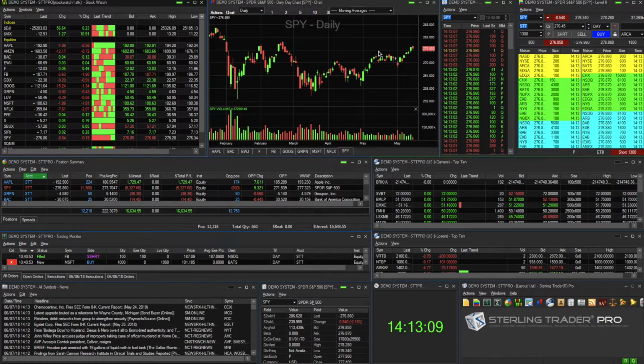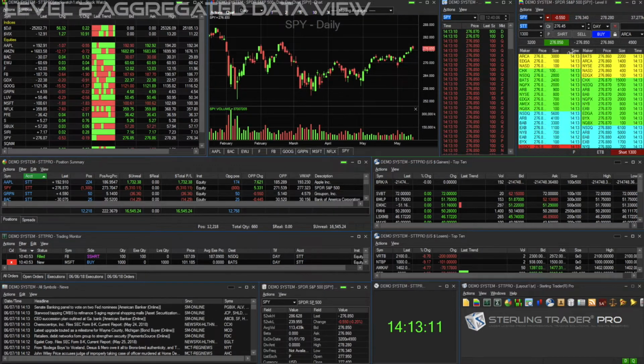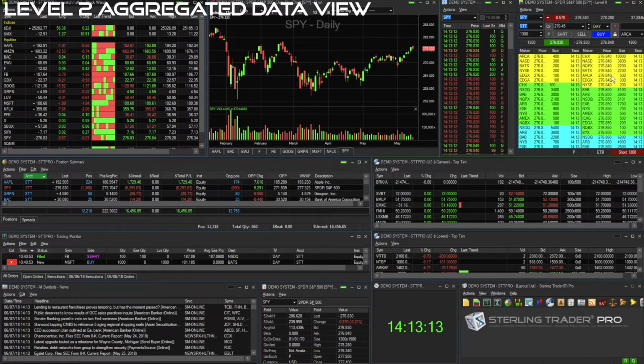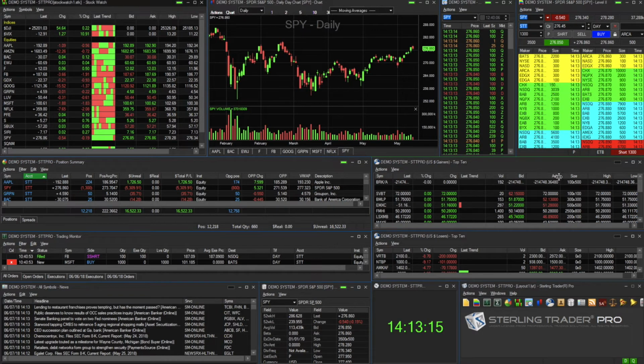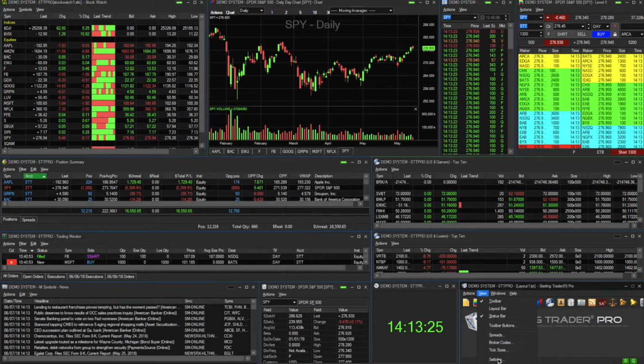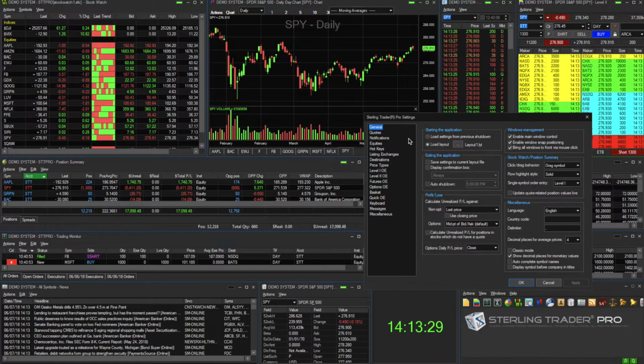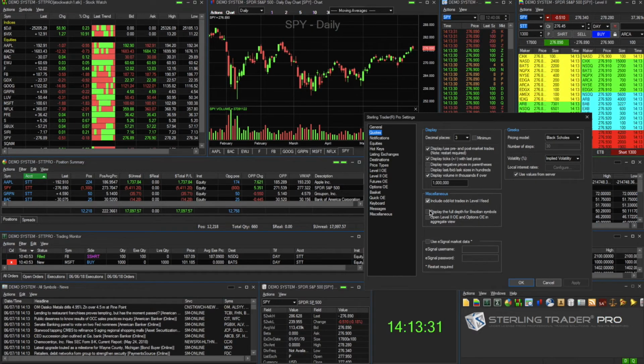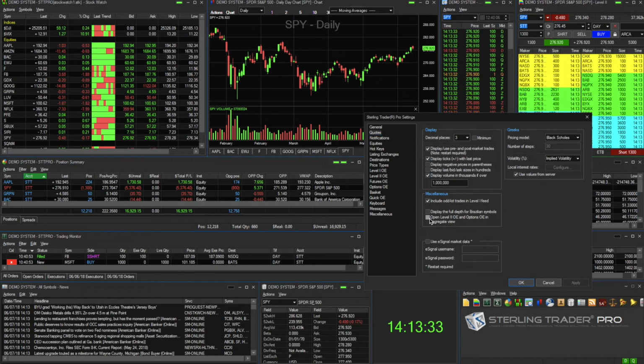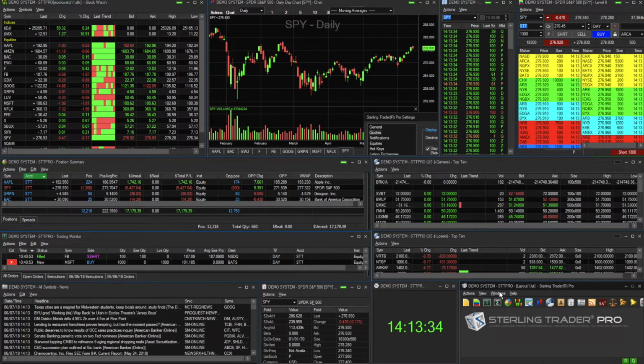Next is the Level 2 Aggregated Data View. An aggregate view is now available in the Level 2 Equity and Options Order Execution windows to consolidate market data by price level. To adjust the view, simply go to View, followed by Settings, then Quotes, then Miscellaneous, and click on Level 2 OE Aggregated View.